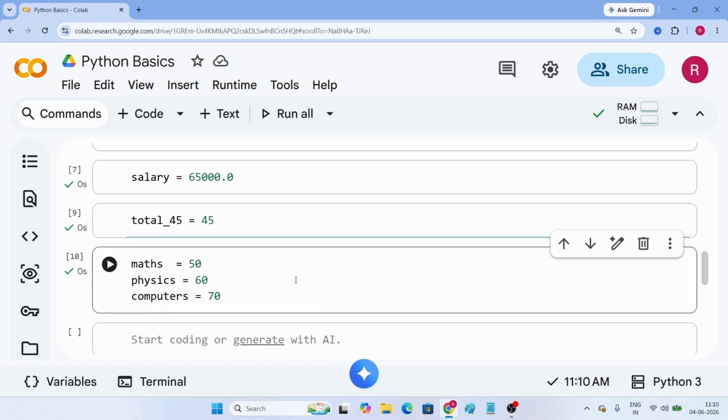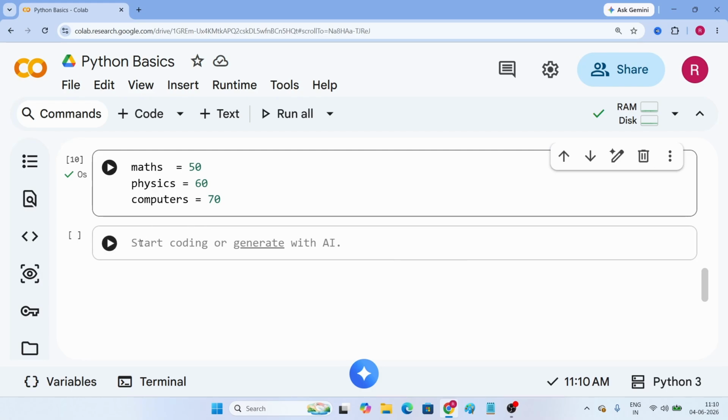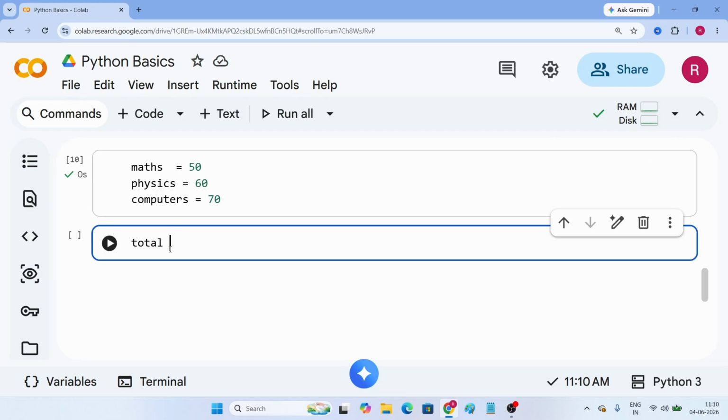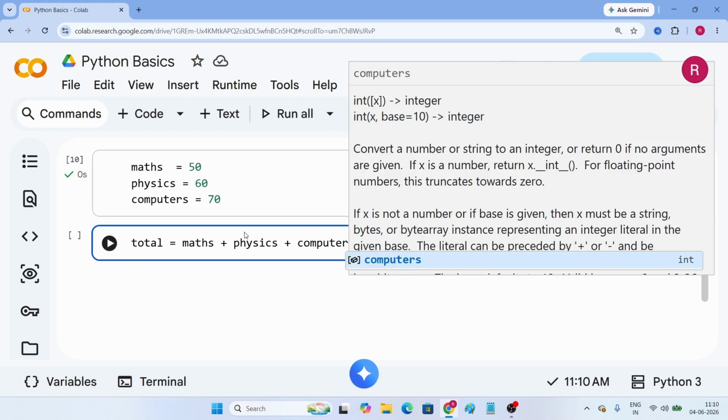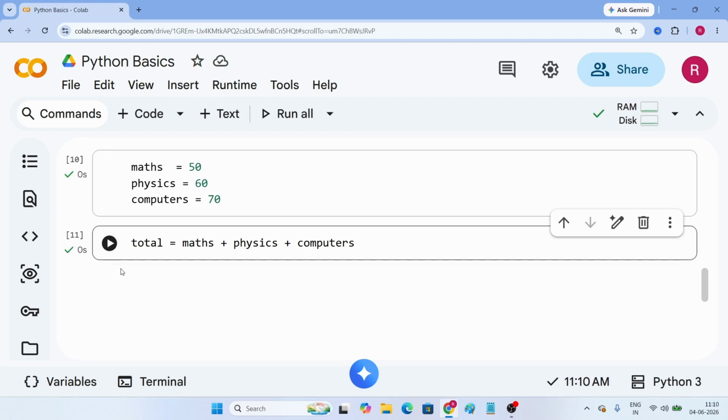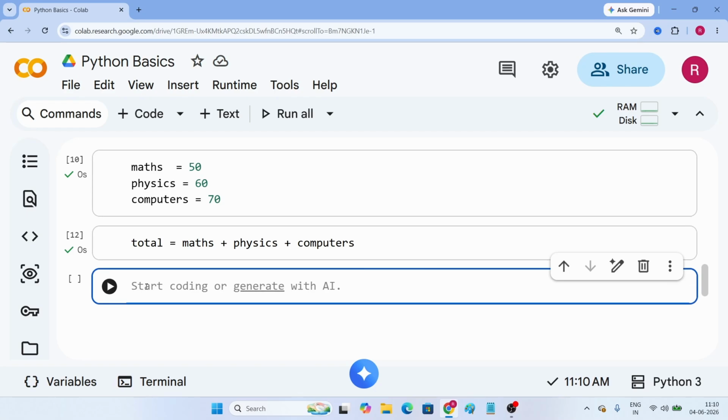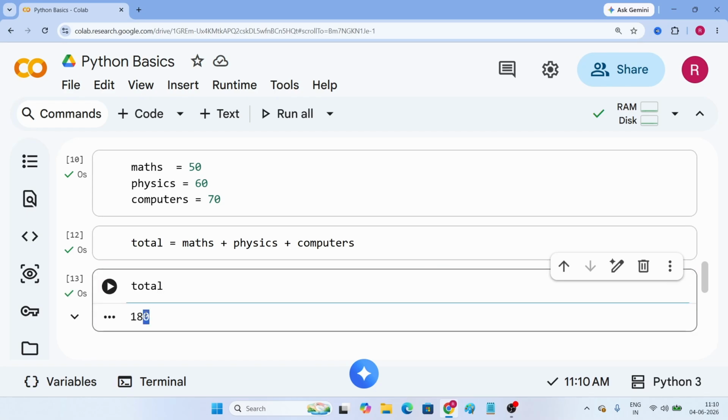Now the task is to find the total marks. So here you can write total equal to maths plus physics plus computers. This is going to find the total. That means we can even do calculations using Python. Now if I print this total value, see, it's going to print the total as 180. It adds up all these three values.